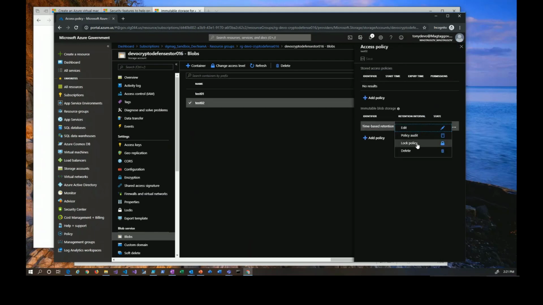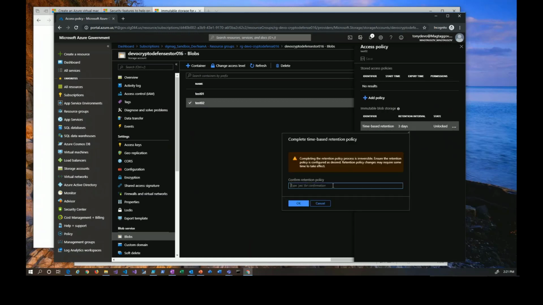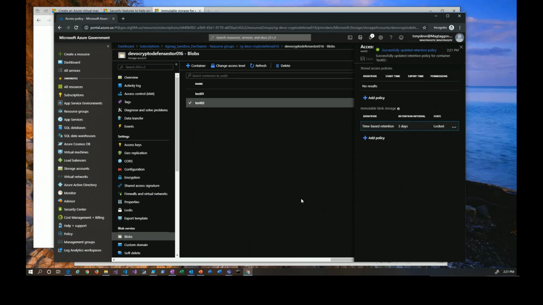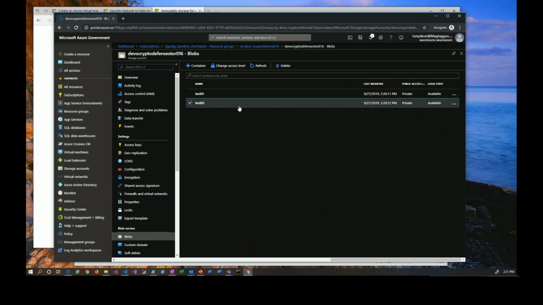So I'll come over here and explicitly lock it and say yes. Now I have a locked retention policy on that container as well for 3 days. So if at any point in the future I copy files in there, they will inherit that policy and will be good for 3 days from the time that I drop anything new into that container.